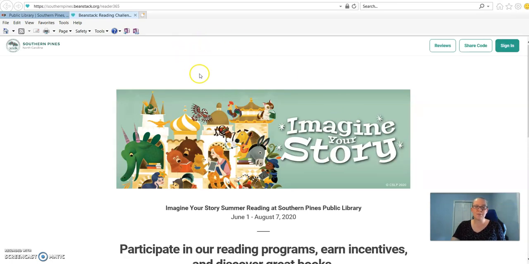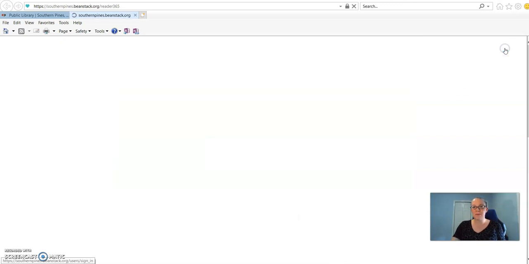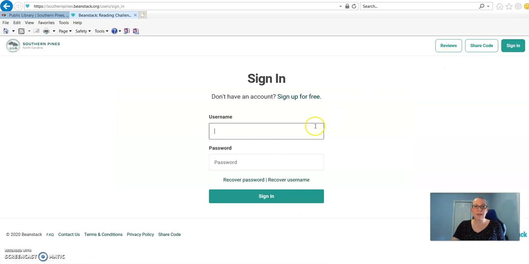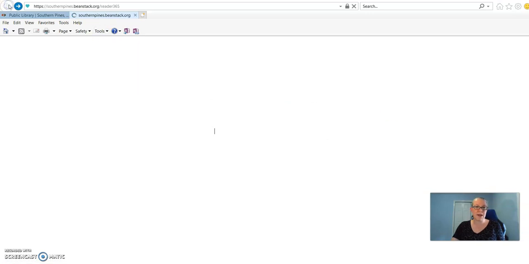And this is a program that we use that's from Beanstack, which is what we're talking about today, to log minutes. If you have participated in the past, then you do have an account with Beanstack. Go to the sign in button right here on the right hand side. If you don't recall your username and password, because it has been about a year since you used it, you can actually go through the recover password or recover username instructions to get that account information so you're able to get on. Let's go back.